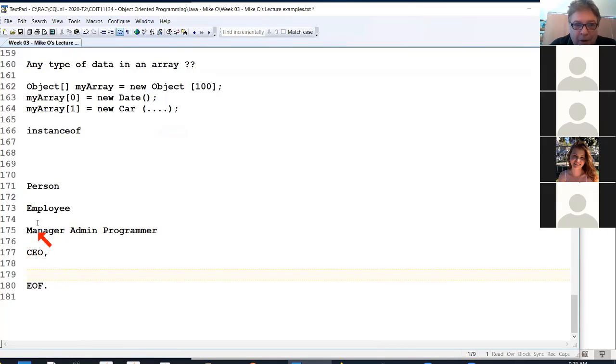And so as you go further up the hierarchy, things become more general. So a person is just anybody. They might have a name, address, an email address, a phone number. As you go down the hierarchy, things become more specific, more focused.